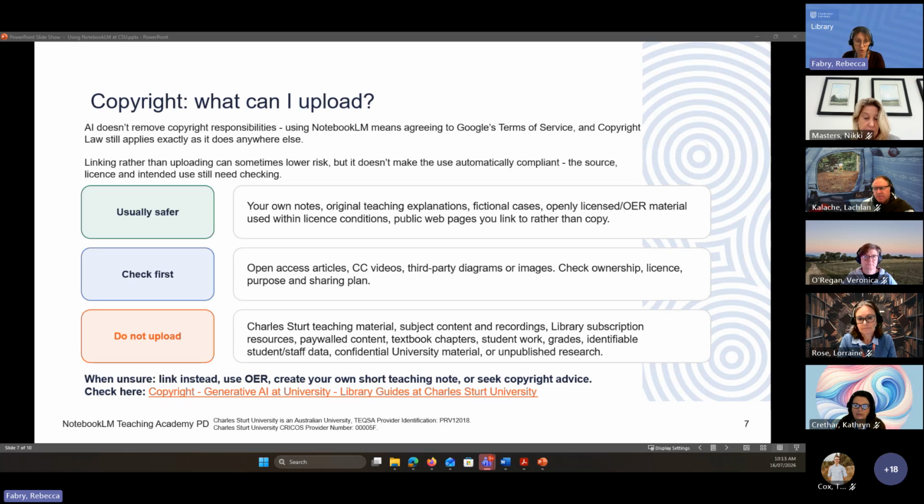If you are unsure, the safest thing to do is choose a lower risk option, and that includes that openly licensed content, perhaps creating a short teaching note for yourself that you can upload, or just using content you have permission to use. And if you're still unsure, you can seek copyright advice. So get in touch with us here in the library, and we'll do our best to assist you.